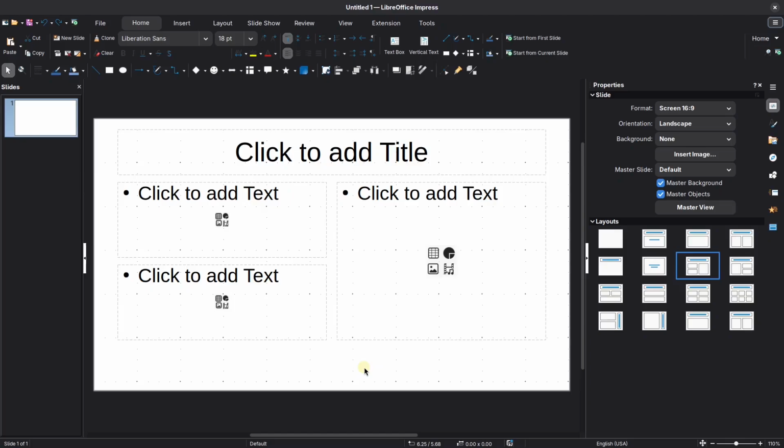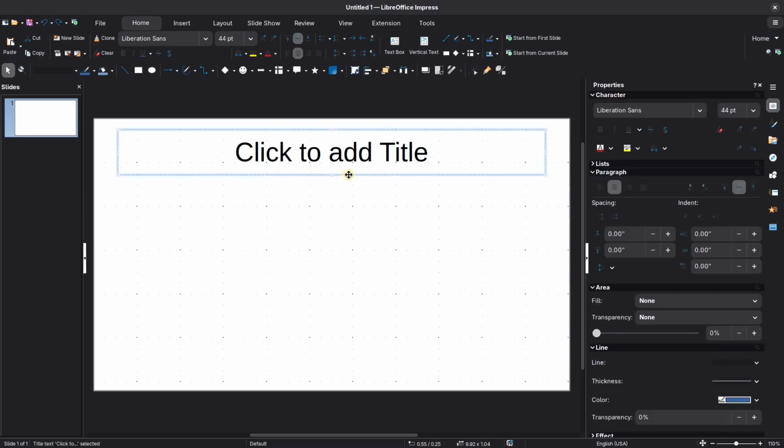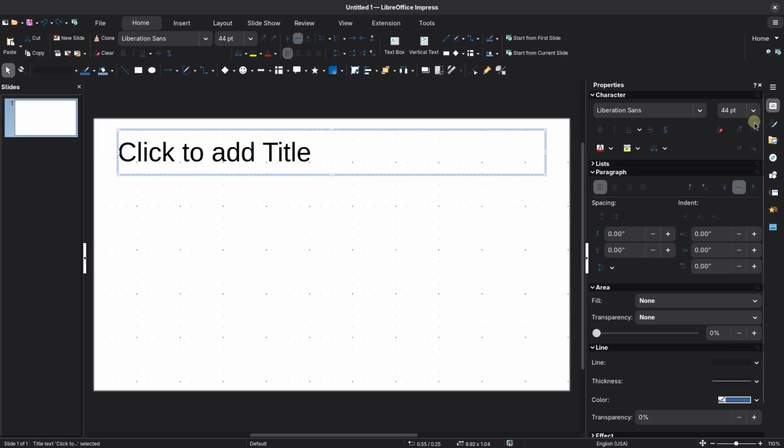Since I've applied the grid, you can see that some dots have appeared on my document, and that is the grid. I'll go to the simple setting of just the title, and I'll make some quick changes. As I told you, we can access some of these settings from here.